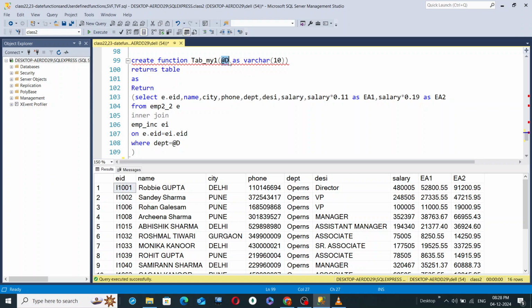Say, for example, I pass here HRD, so the HRD value is the department name passed here to @D. So in line number 108, it will be where DEPT is equals to @D. That means DEPT is equals to HRD. So only the HRD department based records will be displayed.